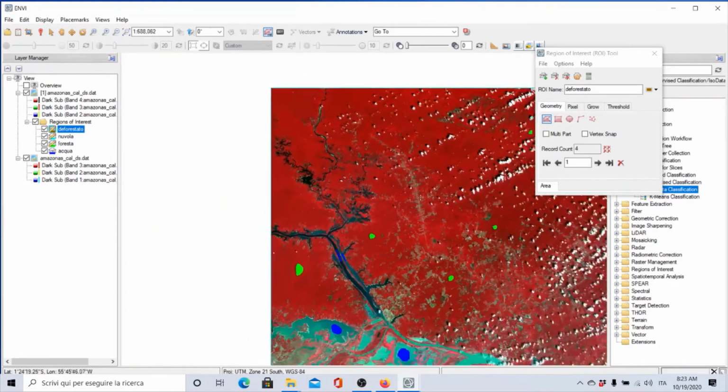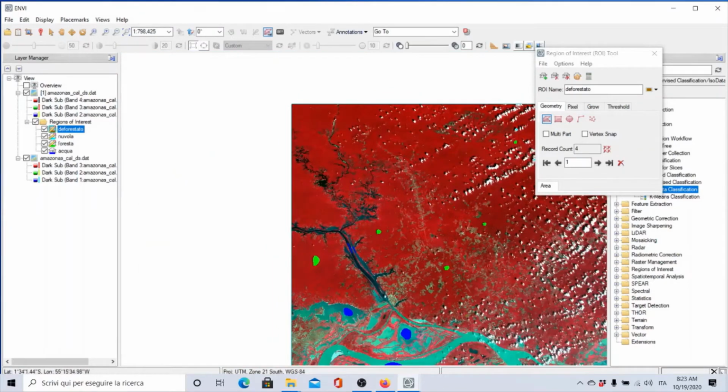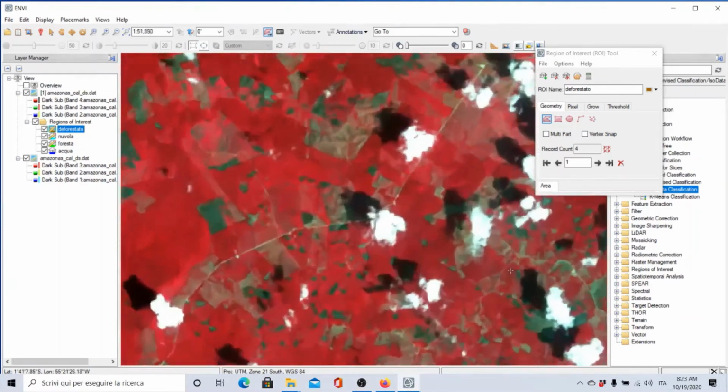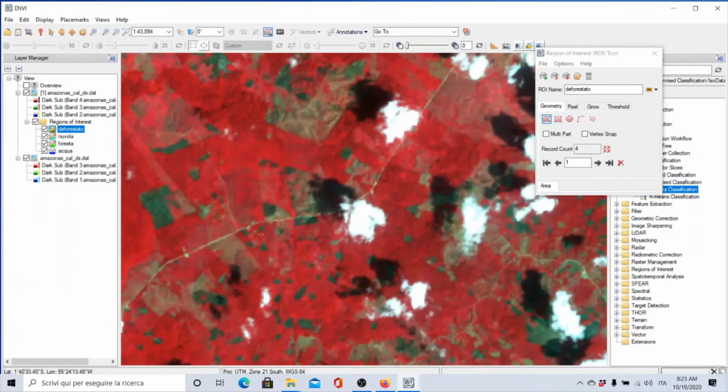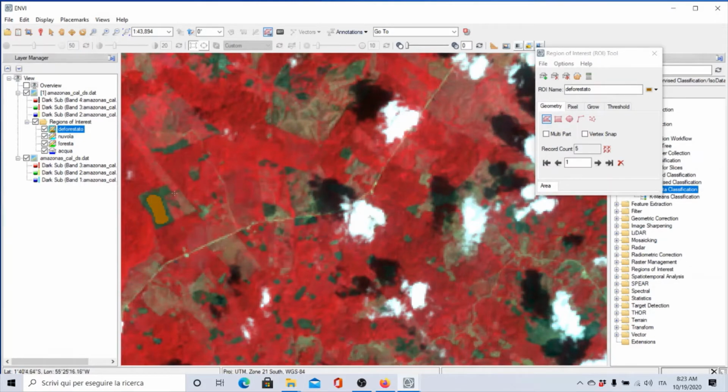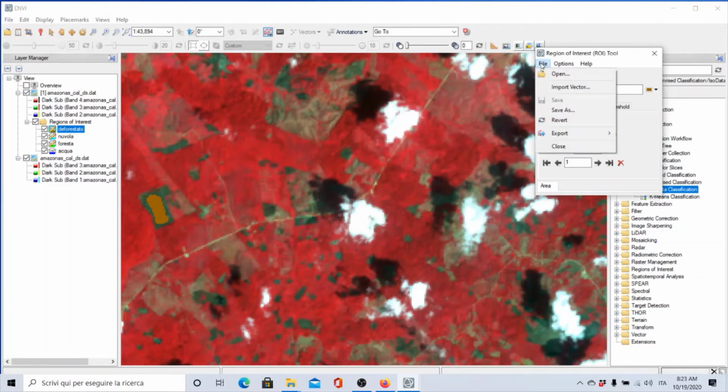All right, let's go to another point of the image. For example, here in the middle of the clouds, this one that is very greenish. Let's take another polygon and accept that. So in this case, we have, again, five different polygons in this row. And let's resave everything.